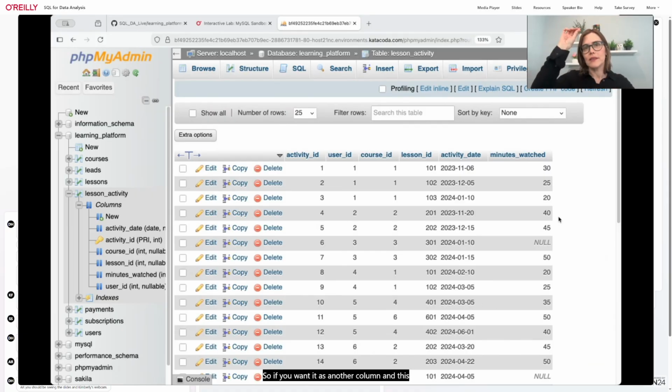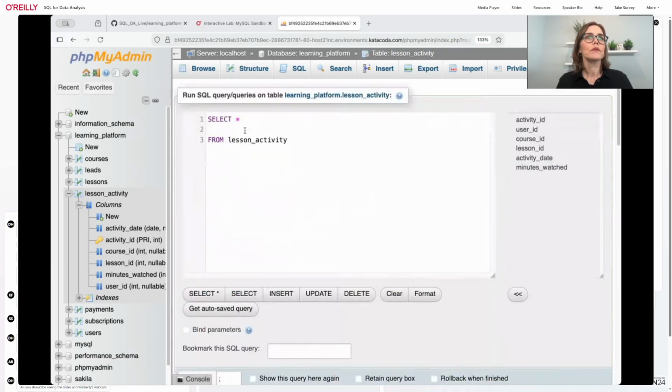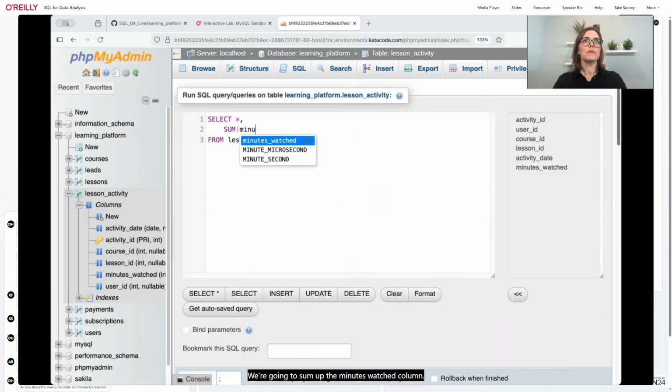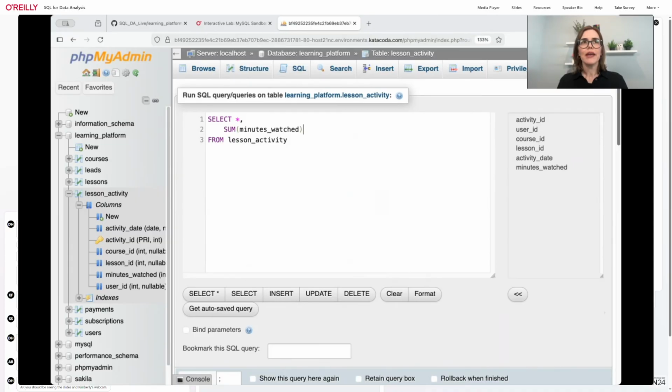So if you want it as another column in this table, a window function is a really nice way to do that. So let's try to get that extra column. Okay, so in this case, we're talking about total minutes. When I hear someone say total minutes, I think sum, right? So our calculation here is going to be sum. We're going to sum up the minutes watched column. And I know I'm going to use a window function. I've already told you we're going to use a window function. So let's do over. And I like to go ahead and alias it as total minutes.